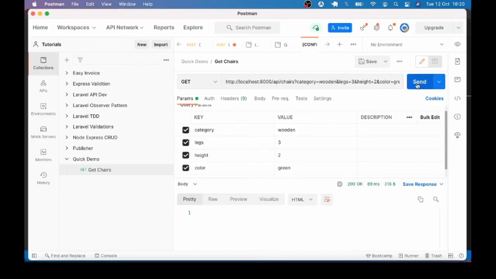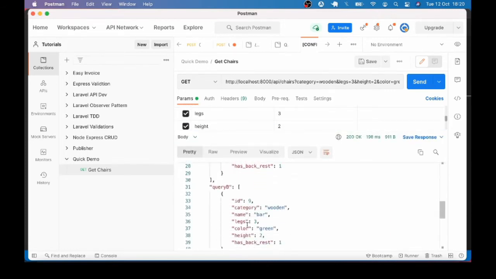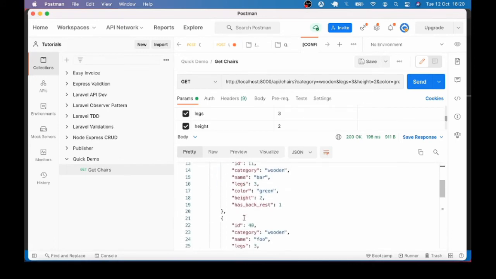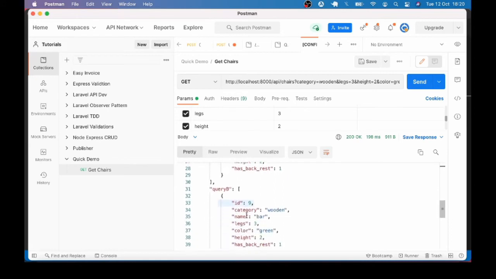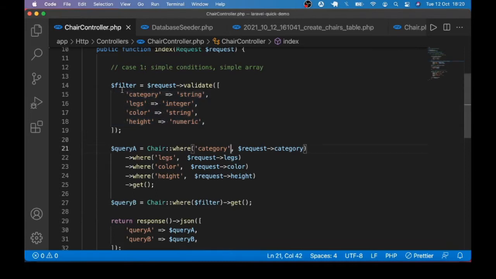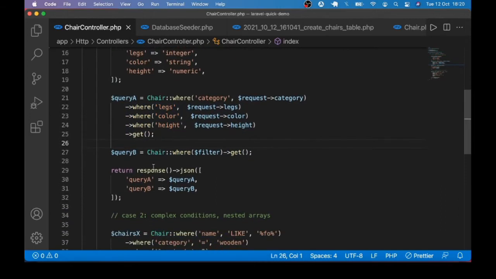So if I call this endpoint, send, you can see that we have both query A and query B, the two queries, and they give us the same result, right? ID 9, ID 11, ID 40, the same thing here, ID 9, ID 11, ID 40. So for a simple case like this, where you are basically utilizing the same thing that was validated, you can just pass that to your query without having to do all these weird clauses, weird conditions like that.